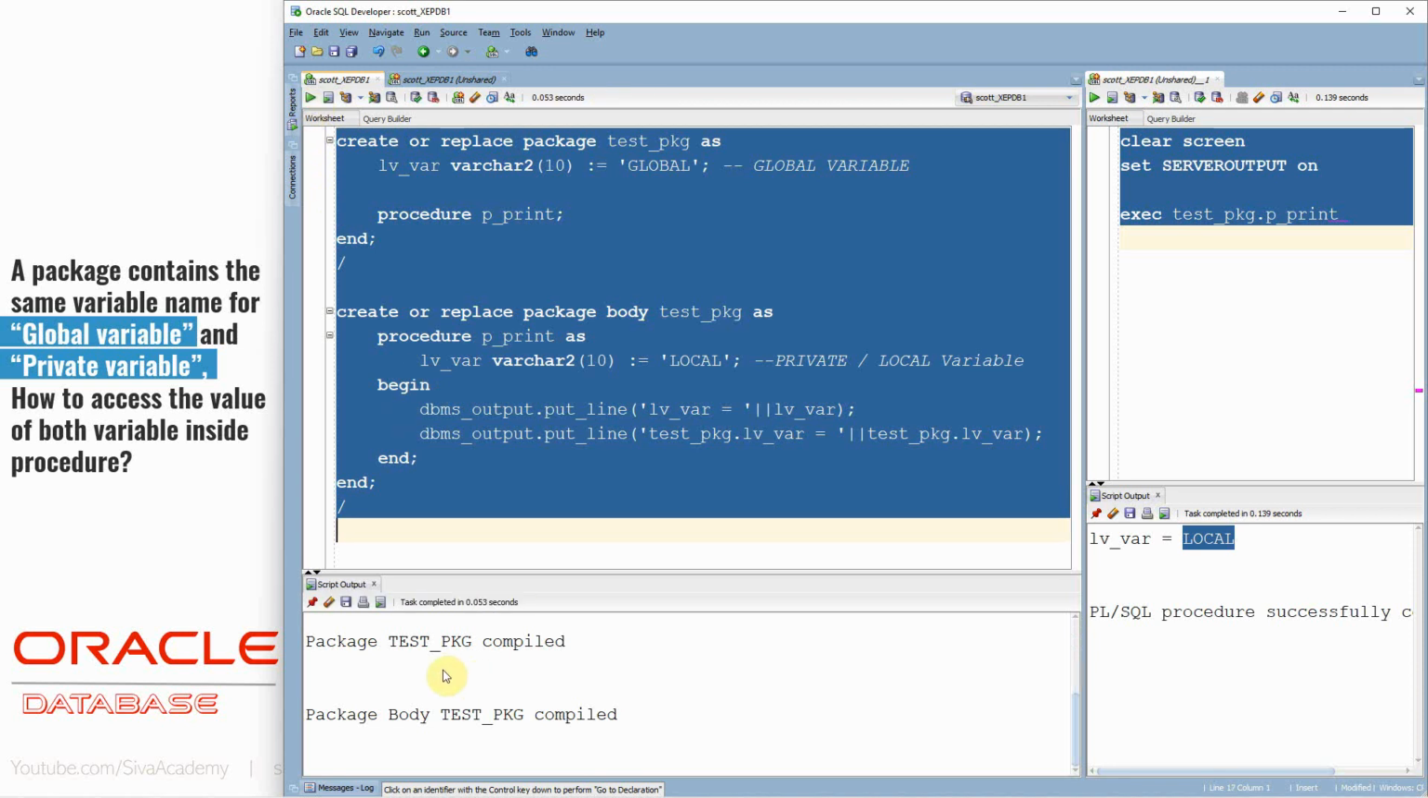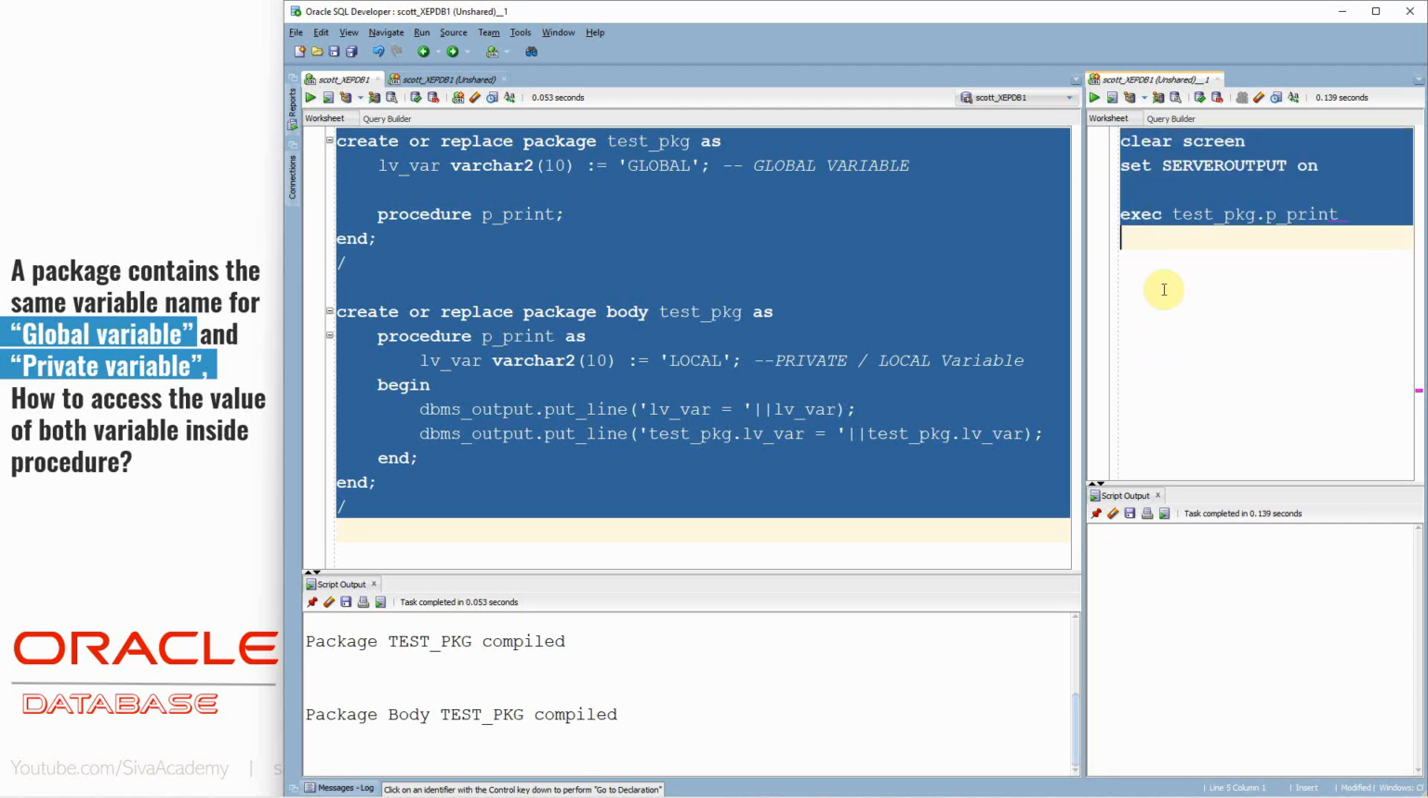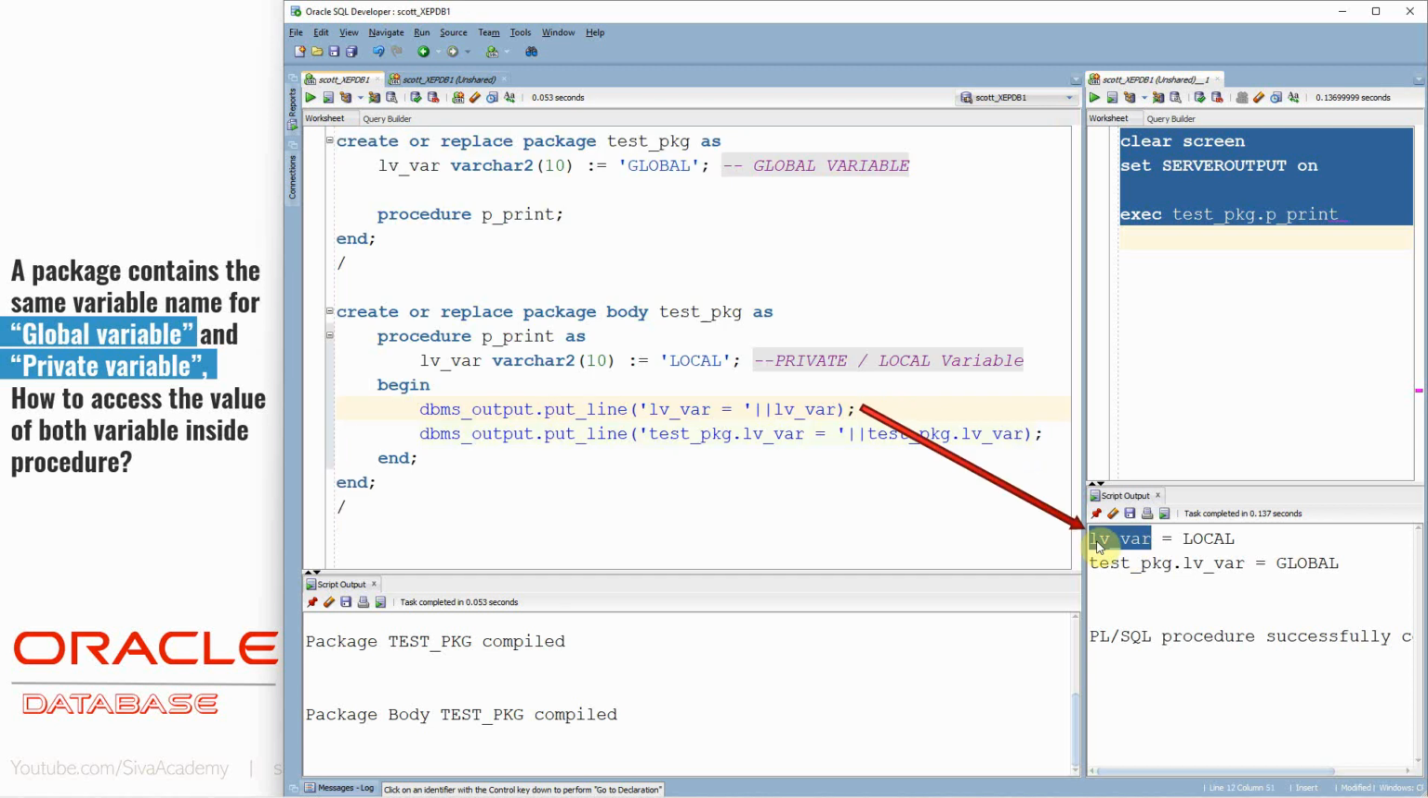Both spec and body got recompiled, are created again. So let us re-execute our procedure statement. See, now if you see, whatever the variable lv_var in this statement is actually referring to the local variable. However, when we refer the package name dot variable name, you can see here package name dot variable name, which is getting printed from here, which will actually refer to the global variable's value. Okay, very similar to this.